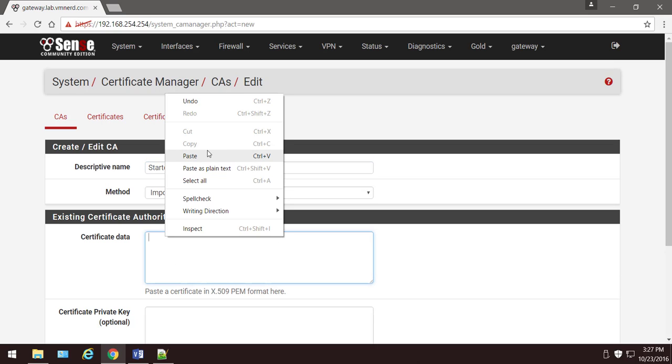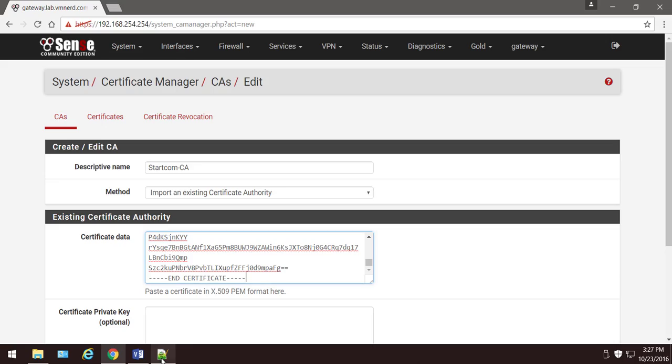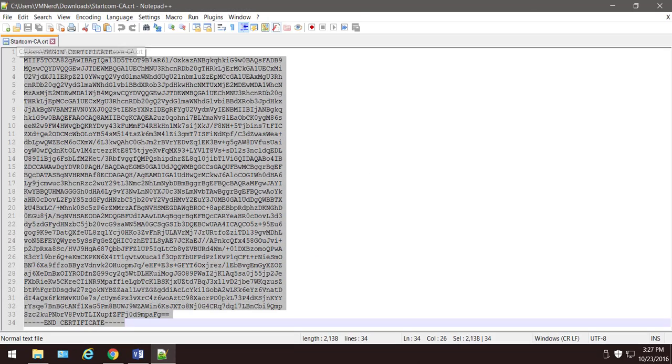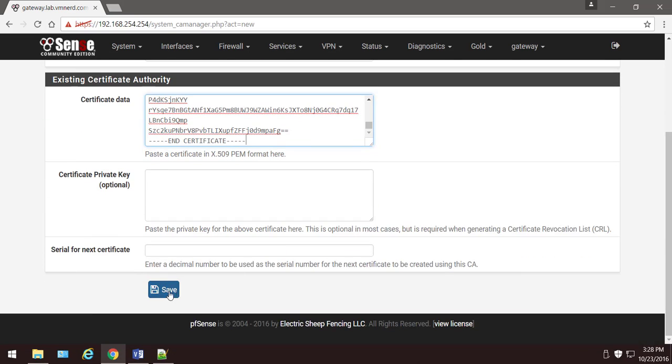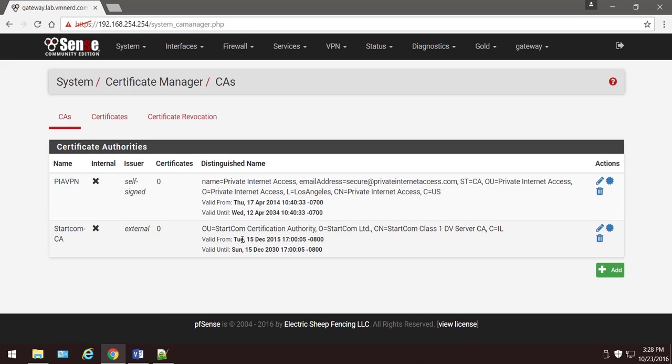And we'll just paste the data from the certificate. So StartCom CA. And click Save. And that's what it'll say, an external certificate. Everything's trusted legitimately, so we're good there.